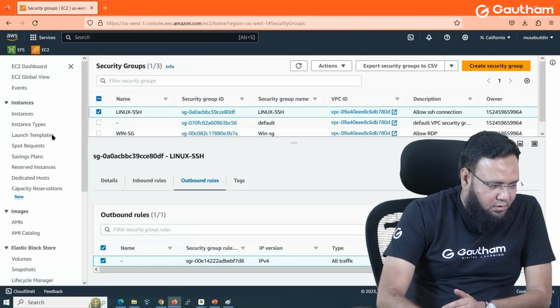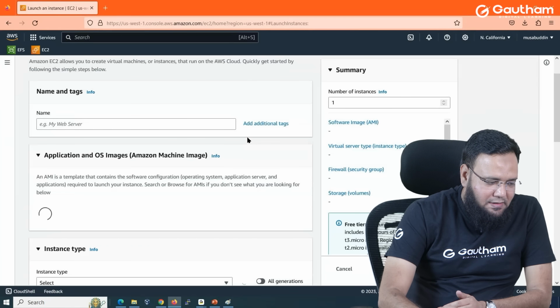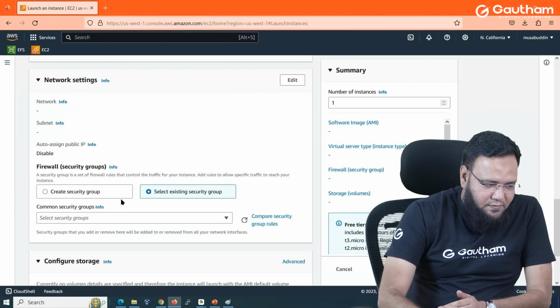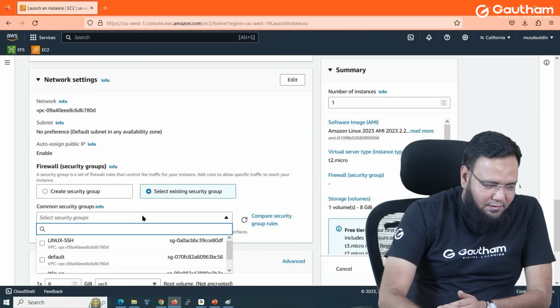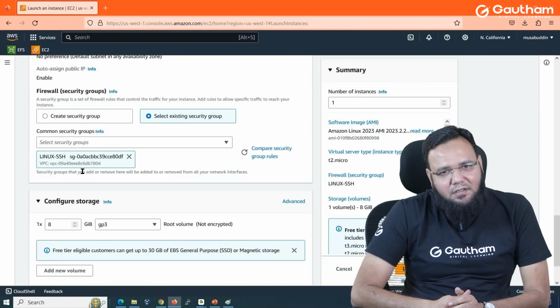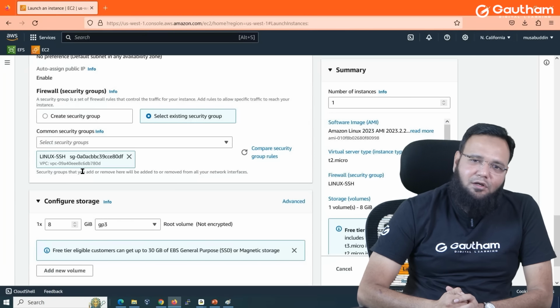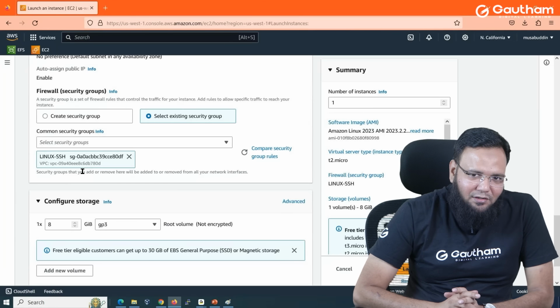How to use them? Go to instances and launch the instance. While launching the instance, this time in network and security, I'm not going to say create security group. This time I'll say select existing security group and select the security group you want to use. So like that, we can create a security group, and the same security group can be used for multiple instances for common purposes.